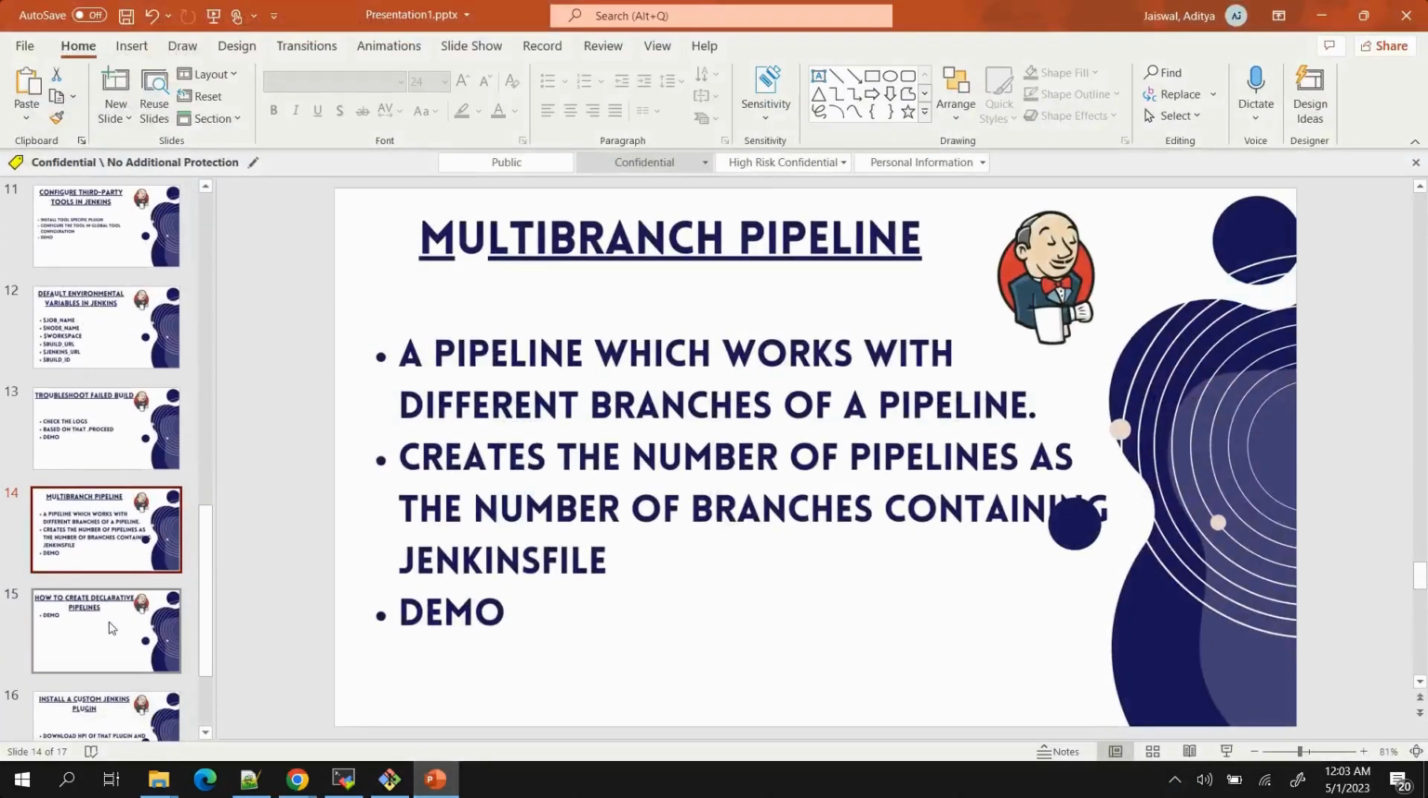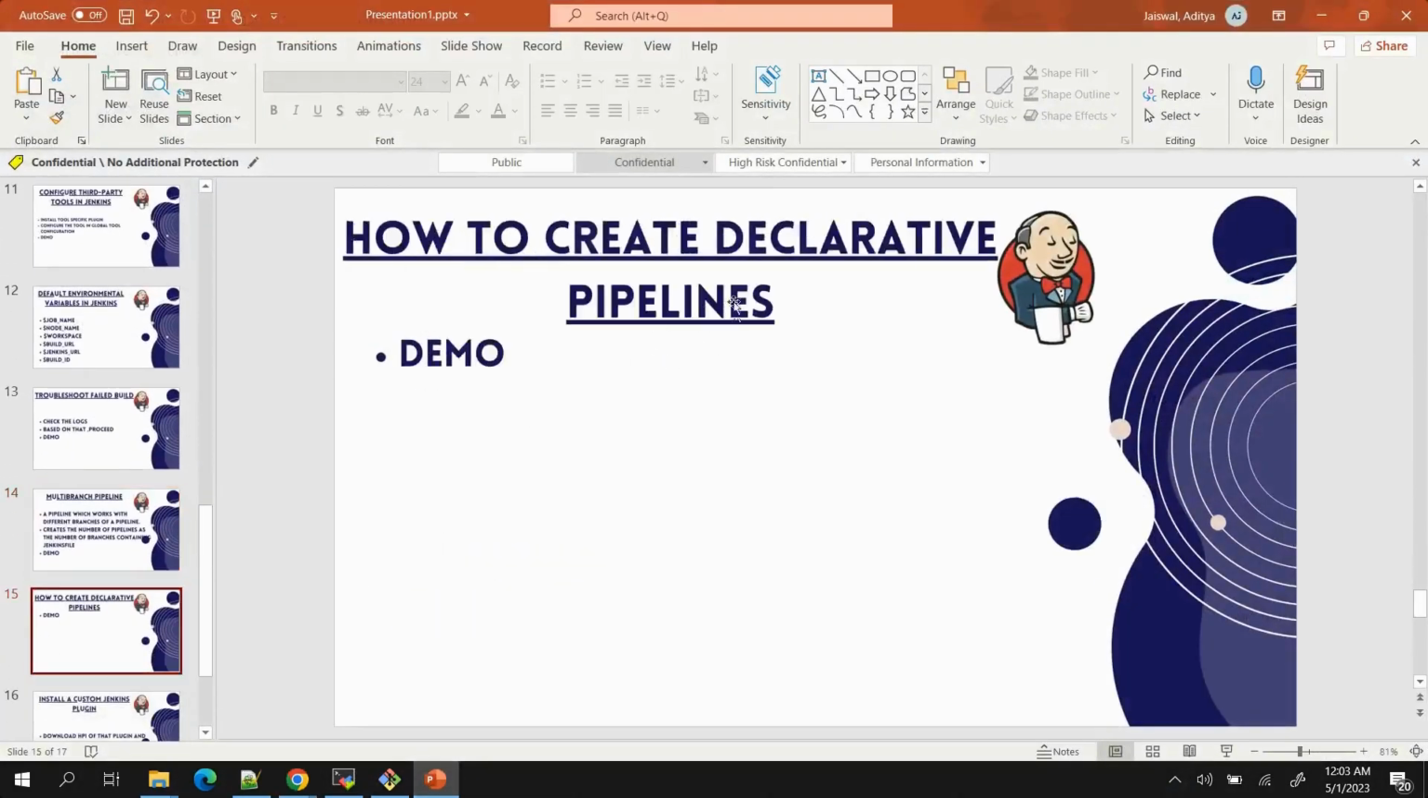Coming to the next one, we have how to create declarative pipelines. In case the interviewer asks you to create a pipeline, you should definitely go for declarative pipeline instead of scripted. Pipeline is written in a Groovy script, and there are 2 kinds of pipeline script: one is scripted pipeline, one is declarative pipeline. Scripted pipeline was used in the old times. But as of now, the most preferred way of writing pipeline is declarative pipelines.